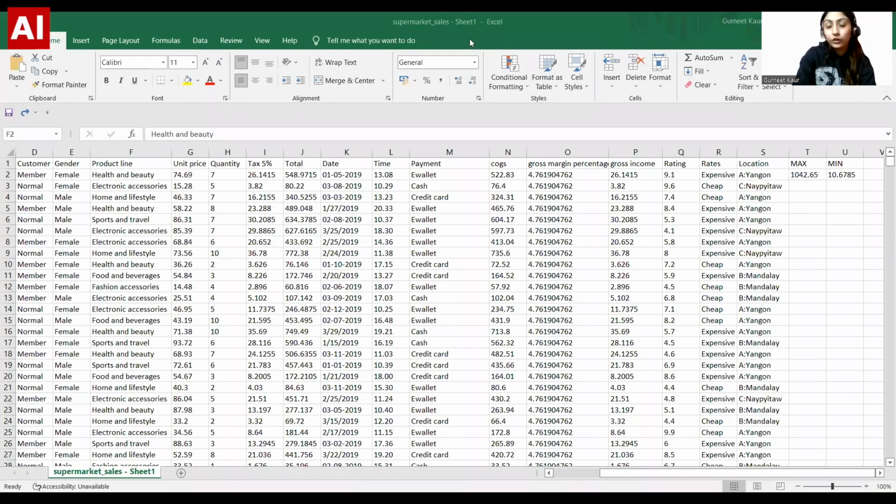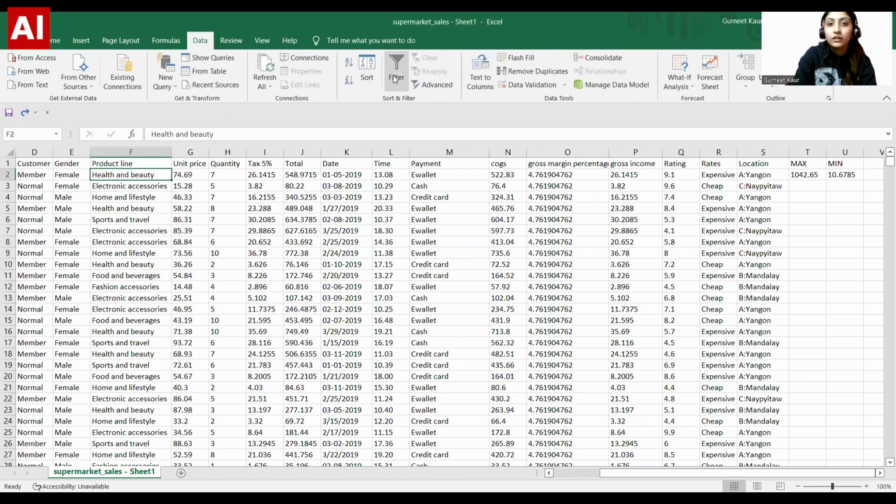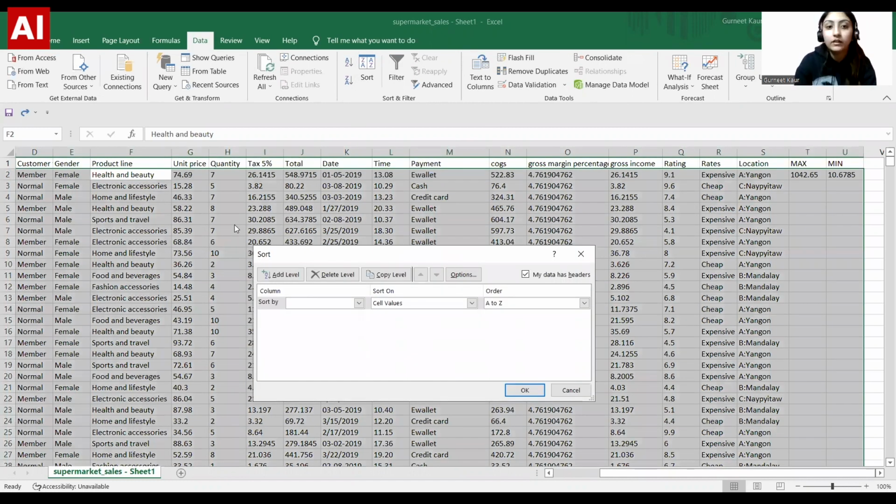To perform sorting on a data set, we'll go up to our tab called data, and then there is a function called sort. We'll click on sort. It has selected all our data set. Now we can add levels, which I'll explain. The first column is sort by. I'll be sorting according to our gender, or we can do it according to our branch. Then the cell values to sort on, and an ascending or descending order. I'll be doing it in an ascending order.